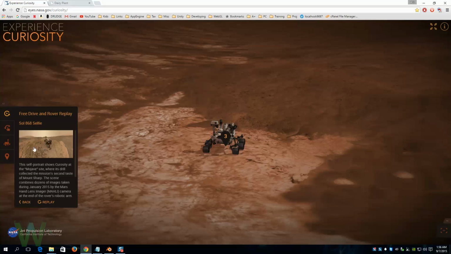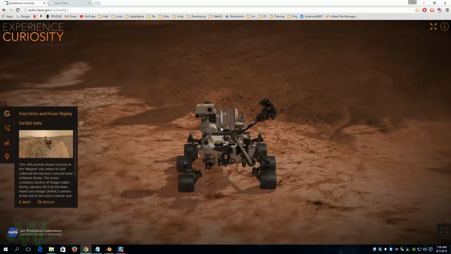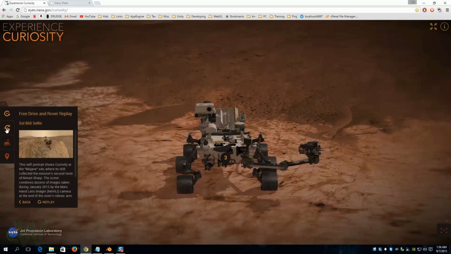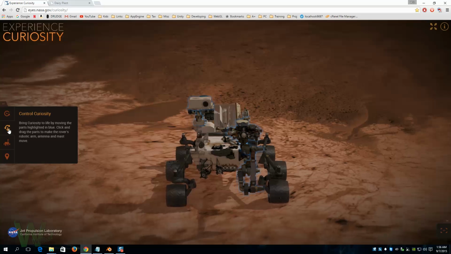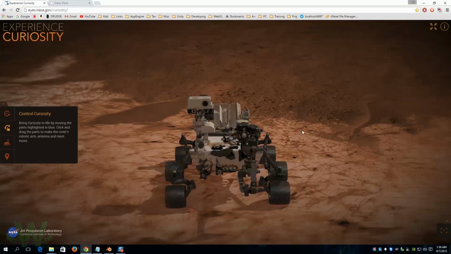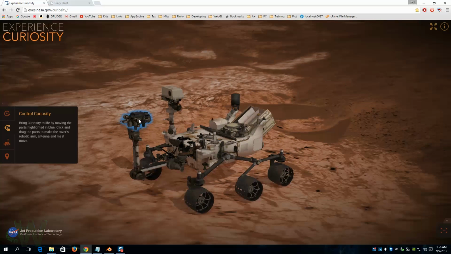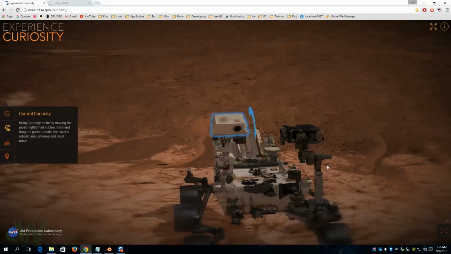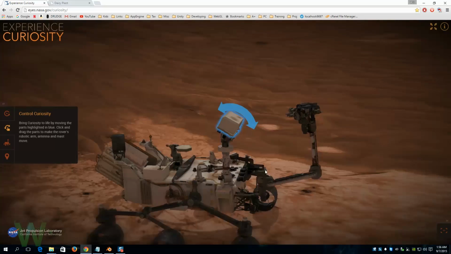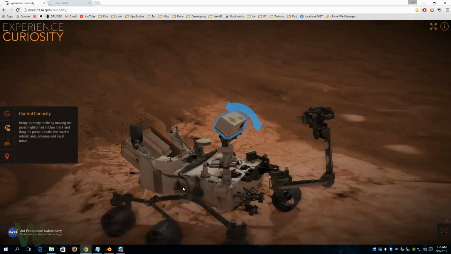It gives you the opportunity to play with the rover and explore it and look at all its pieces and parts. I'm just going to swing around here, and it lets you move some of the arms, and I think it really demonstrates the ability of an interactive 3D web application. So go ahead and check that out.